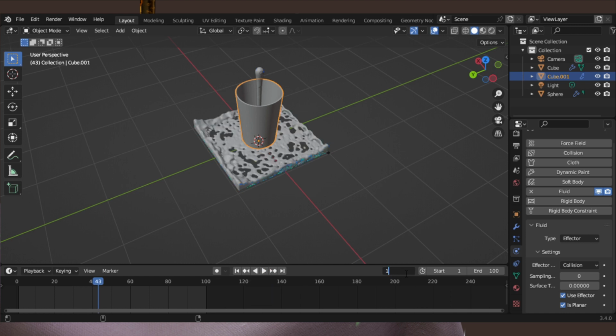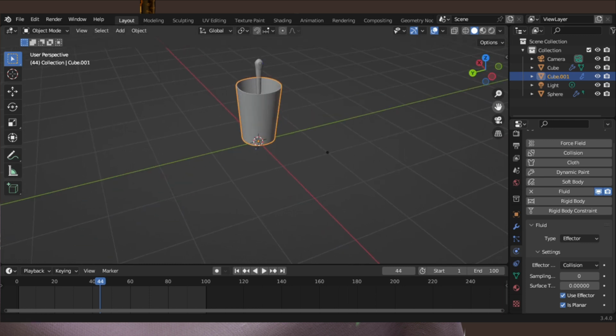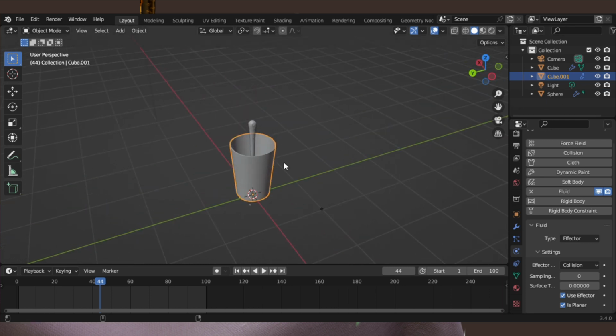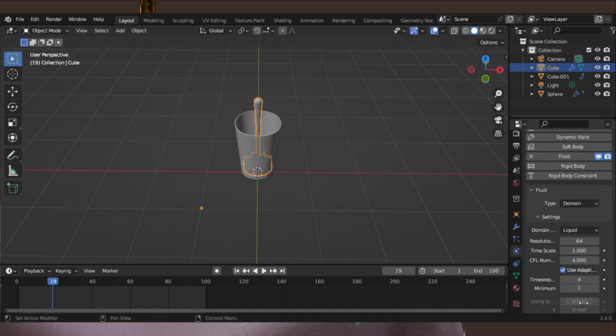So if I play again when I've activated its planar, you can see that the fluid actually doesn't go through the glass, it goes into the glass. See how it is? It is actually gone into the glass. It's not outside of it. So yeah, we can bake this.